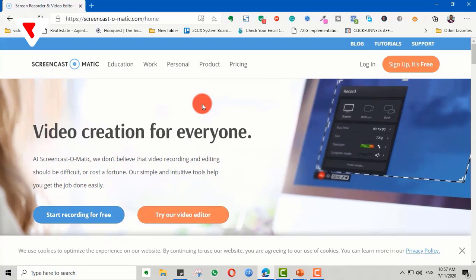I said the free version has limitations. You cannot edit your videos, which is compulsory. So eventually you will need to use an editor. And again, there will be a watermark of Screencast-O-Matic on it. And apart from that, you are limited to 15 minutes. But let's just try it out, see how we can record for free.